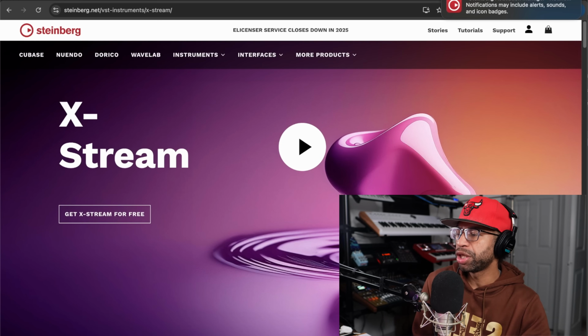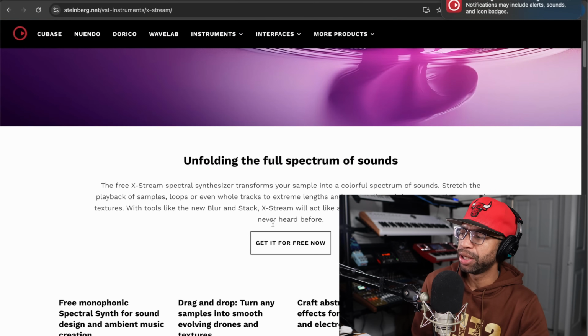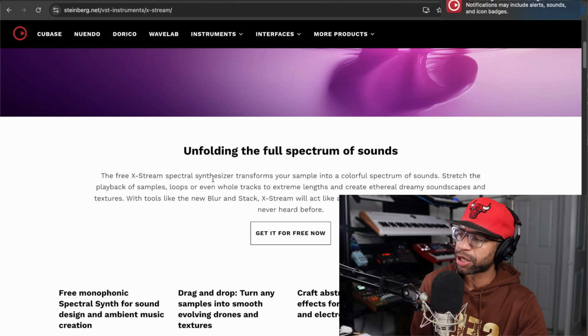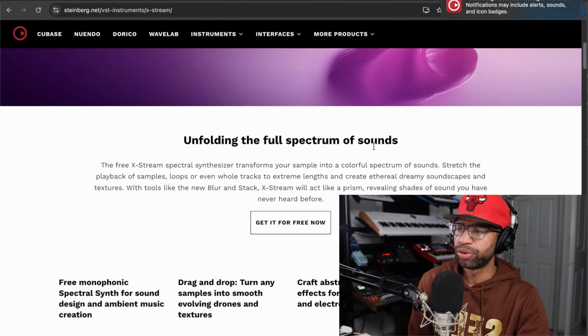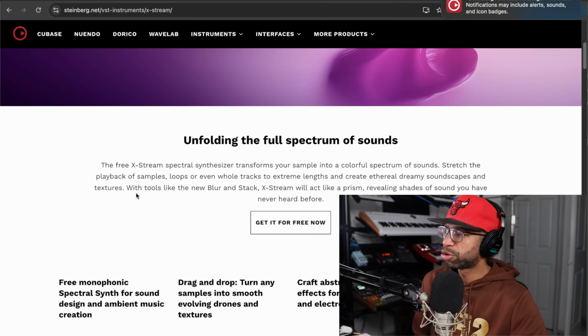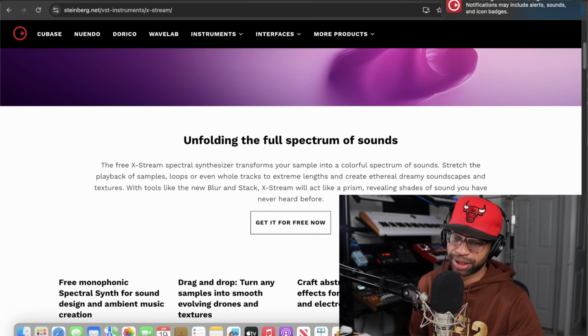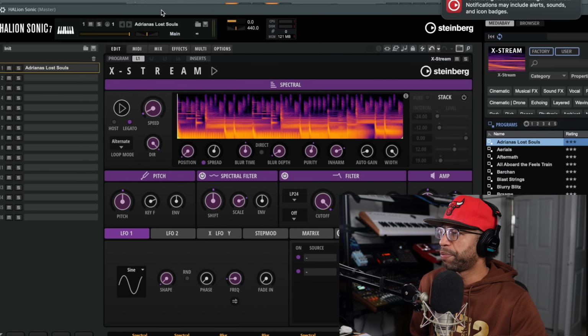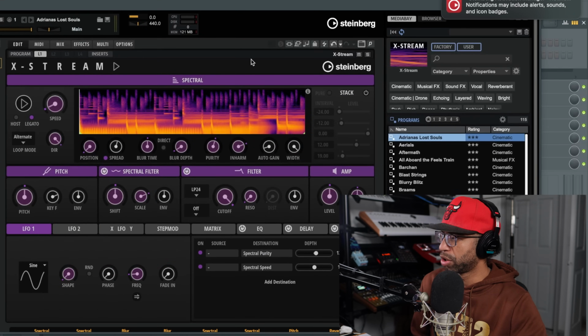All right, guys, and the last freebie that I have for you guys today is definitely one of the best. It's for the free Halion Sonic 7 player, and it's called Extreme. Extreme, you may be wondering, what is it? Well, it's basically a free spectral synthesizer. It transforms your sample into a colorful spectrum of sounds, stretch the playback of the samples, loops, and even hold tracks to extreme lengths. So this thing's pretty dope. It's really good for cinematic stuff too as well. When you open it up in this Halion 7 player, it is going to look like this.